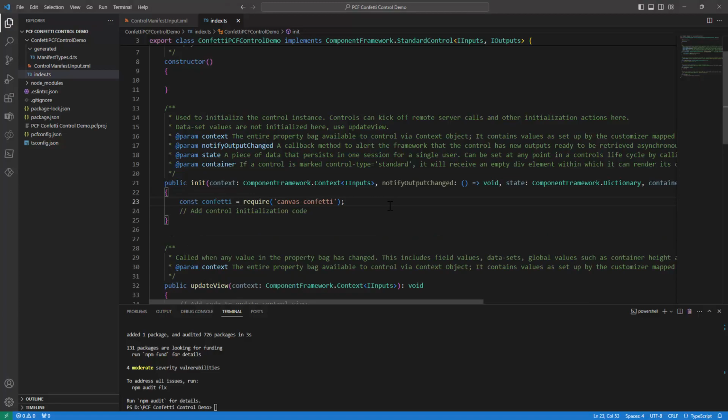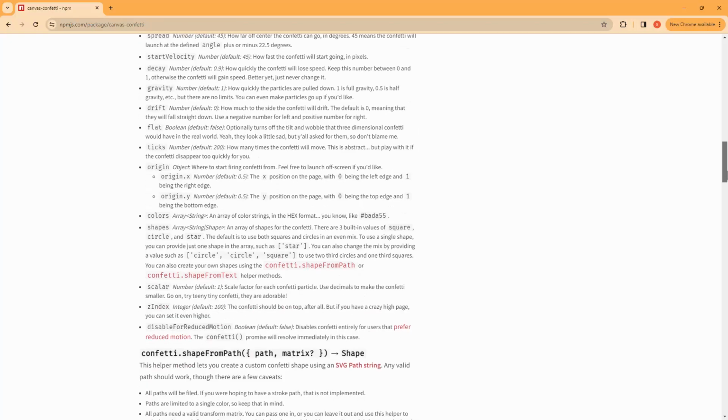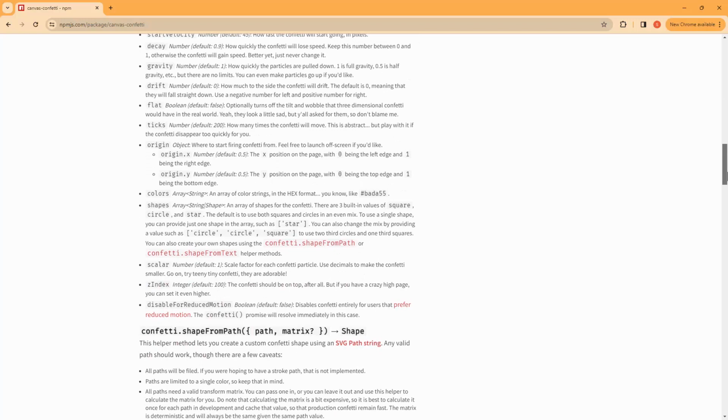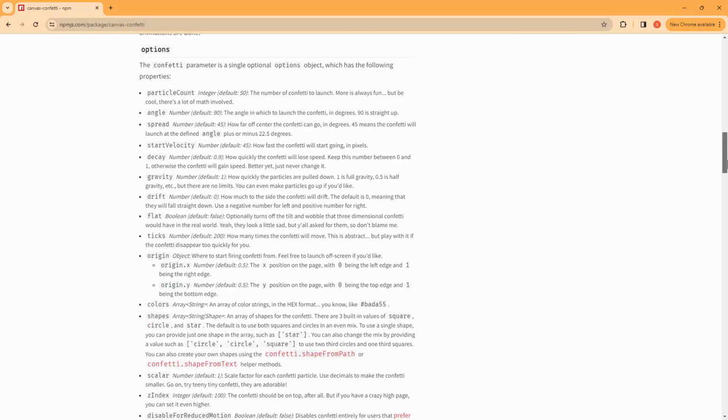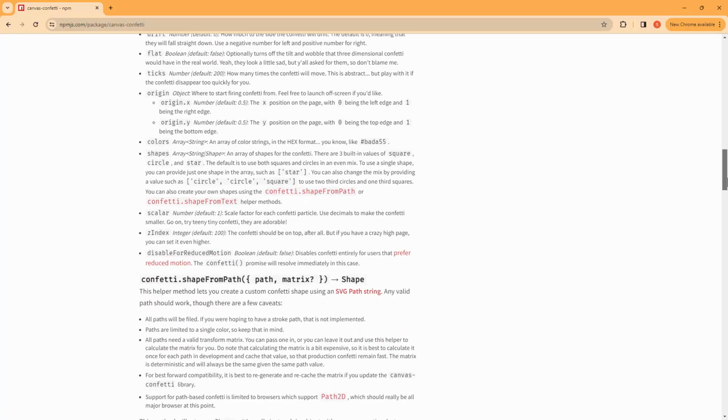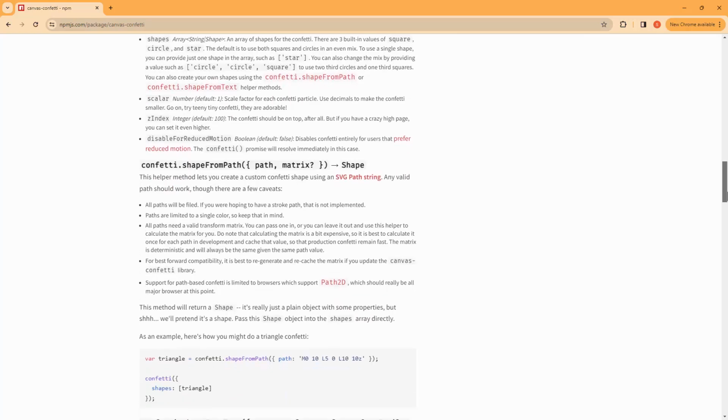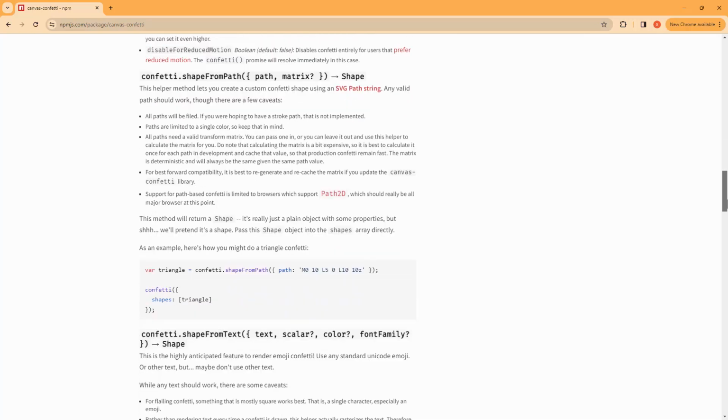Okay, I'll save this. The next thing is we can pass in the options, or the type of the parameters. It talks about the parameters, so it tells me what type of confetti it can be, what colors, what shapes. In fact, you can use circle, square, etc. That's awesome. Then it tells you the shape path, which is as well awesome. So that is good. Then this is an example that you might want. So if you want to add a triangle, you can go ahead and use this.